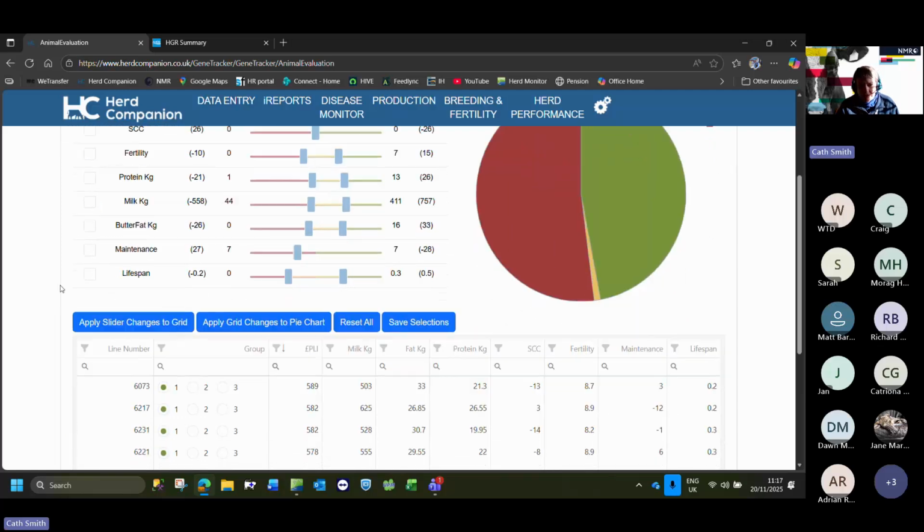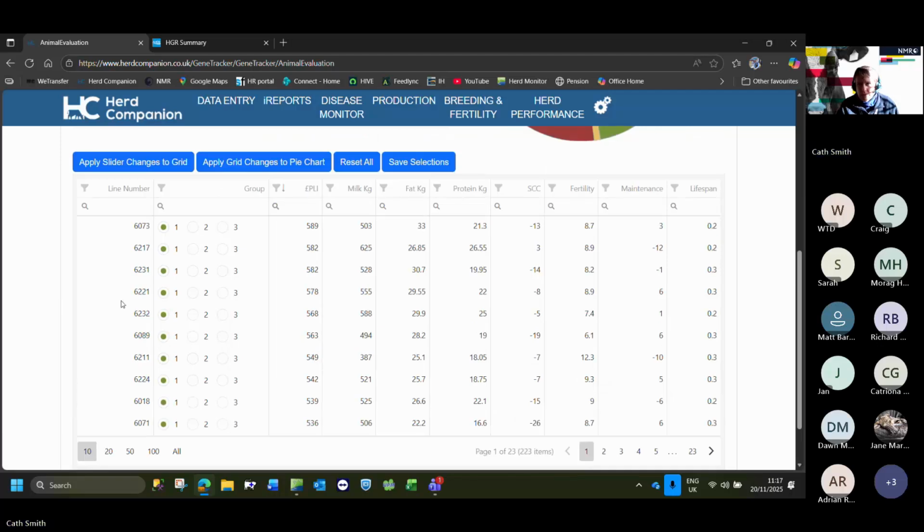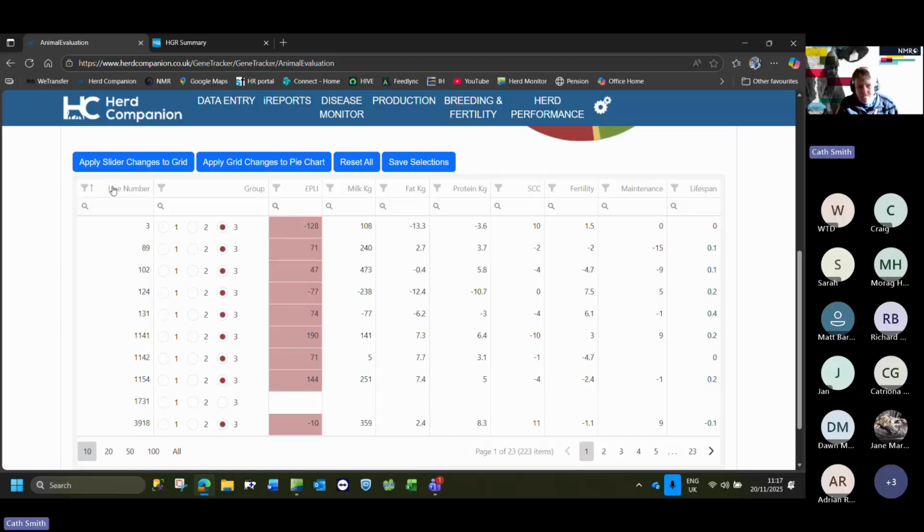So grid refers to this bit down here, whereby we are actually identifying who the cows are, and they are in PLI descending order. So our top heifer, 6073, is the top PLI animal at 589. And then again, you've got her component parts here. So this grid works exactly the same as any grid on Herd Companion. You can change the sort order just by clicking on the heading there. You can use a filter.